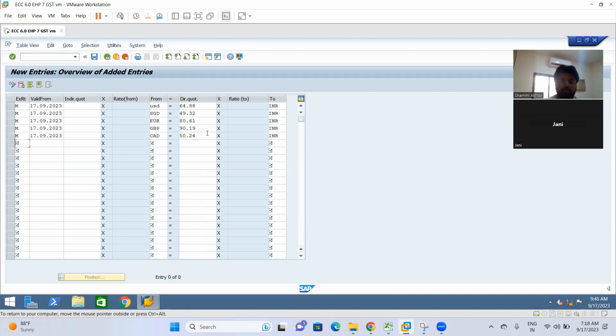And hit enter. Now you see, here we are maintaining direct quotation, that's why we have given the exchange rate values. The exchange rate values between USD and INR are given in the direct quotation field. If we want to maintain the indirect quotation, we need to skip these direct quotation fields, keep them blank, and fill in the details here. Correct? The rest of the things will be the same. So we are following direct quotation, as I have explained.